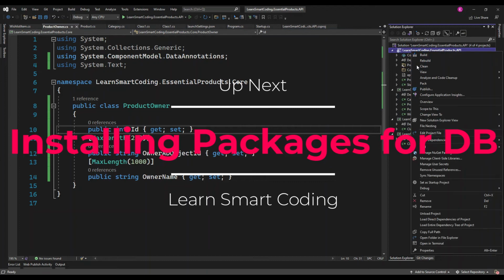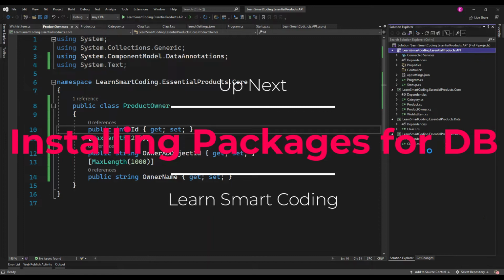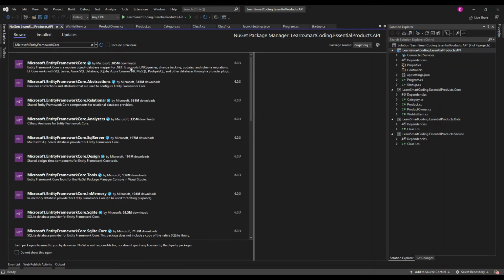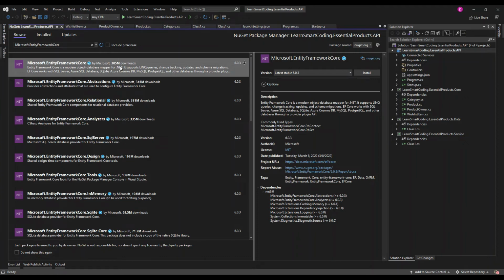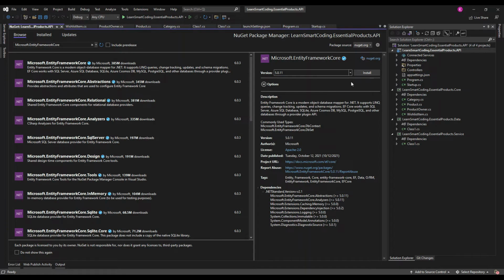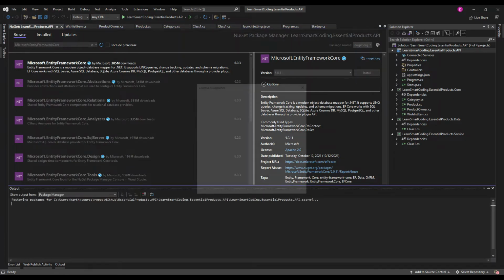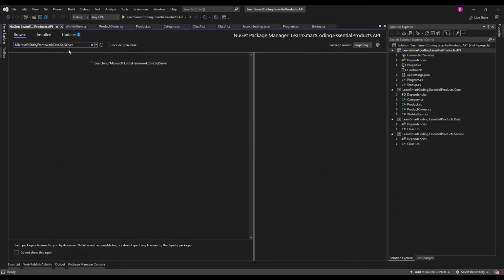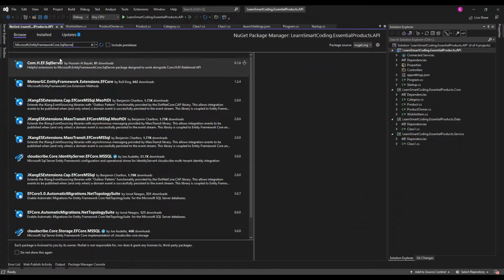The next thing that we are going to see is installing the packages that we need for our database related operations. Right click on the first project, the API project, go to NuGet packages, and install Microsoft Entity Framework Core. Once you enter that and search, we are going to install a specific version of EF Core, because this EF Core that I'm installing is specific to our project. We cannot install 6 because 6 doesn't support our 3.1. 6 is for the 6 project.